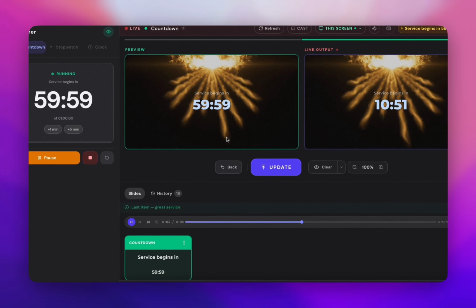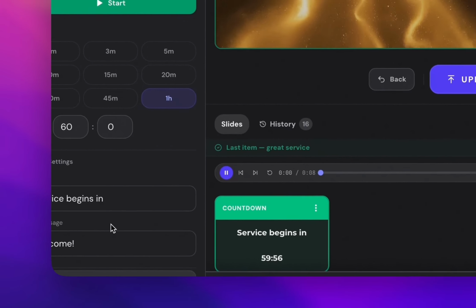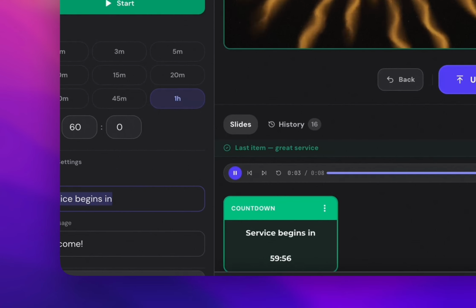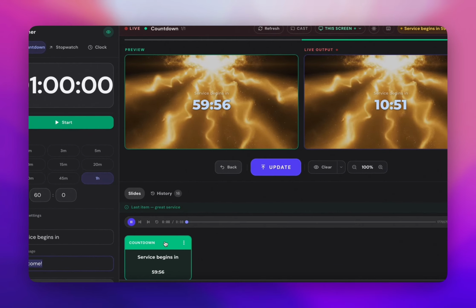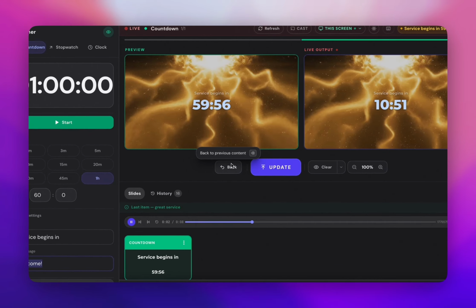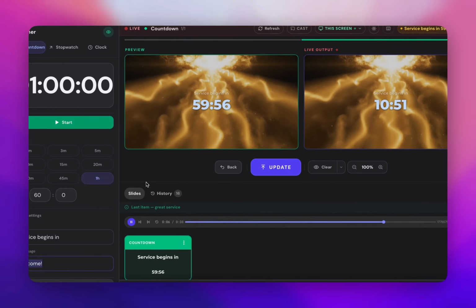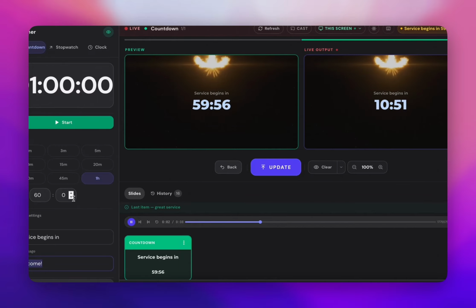Click on start, so you can see the countdown starts. You can also put what the label will be. You can see the label, service begins. You can edit it yourself. And the ending message, what should it be? You can change the ending message. Once the countdown is over or completed, what should the message be? Should it be time up? Should it be welcome to church? You can just customize it any way you want.